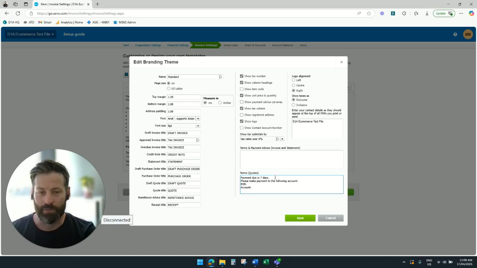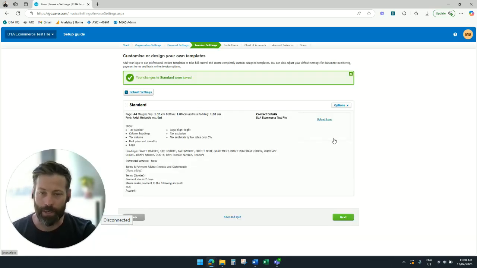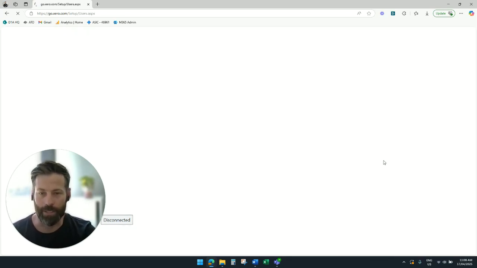Now, this might be relevant for you for wholesale sales. And you can have that there just in case you do send invoices out of Xero. You're also going to want to upload your logo just to make it look a little better. That's the standard invoice template. You can go and create a custom template if you choose, but I'm not going to do that for the purpose of today.